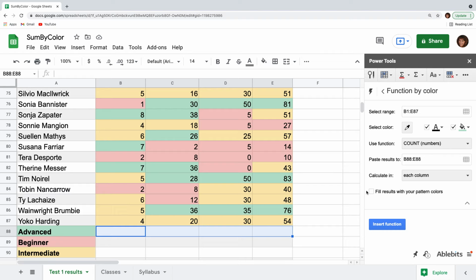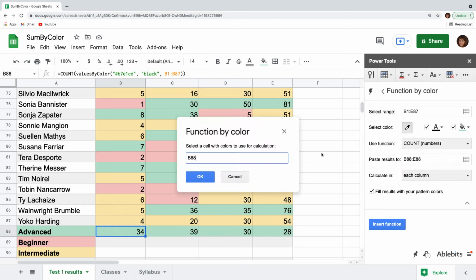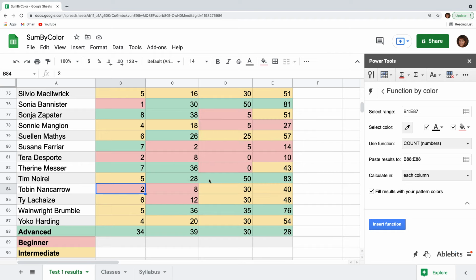When you work with multiple colors, use the last box to apply the pattern cell color to the results, so you can see what it actually counts right away. So all I have left to do is click Insert function and get the count. To do the same for all red cells, I simply pick a new color and the destination and click the button.